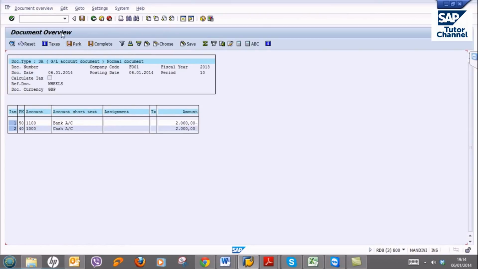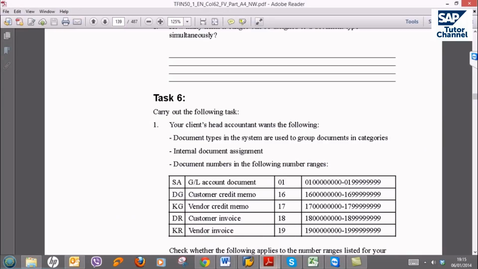So this is the document overview. All the information which you can see is understandable. I have explained everything: what is the document type, what is the company code, what is the period, 10, the posting date is ours, and the fiscal year is 2013 because we are still in 2013, because we are using April to March. And you understand the posting key: 50 is used for credit entry and 40 is used for debit entry, as you can also read the same information in the book.